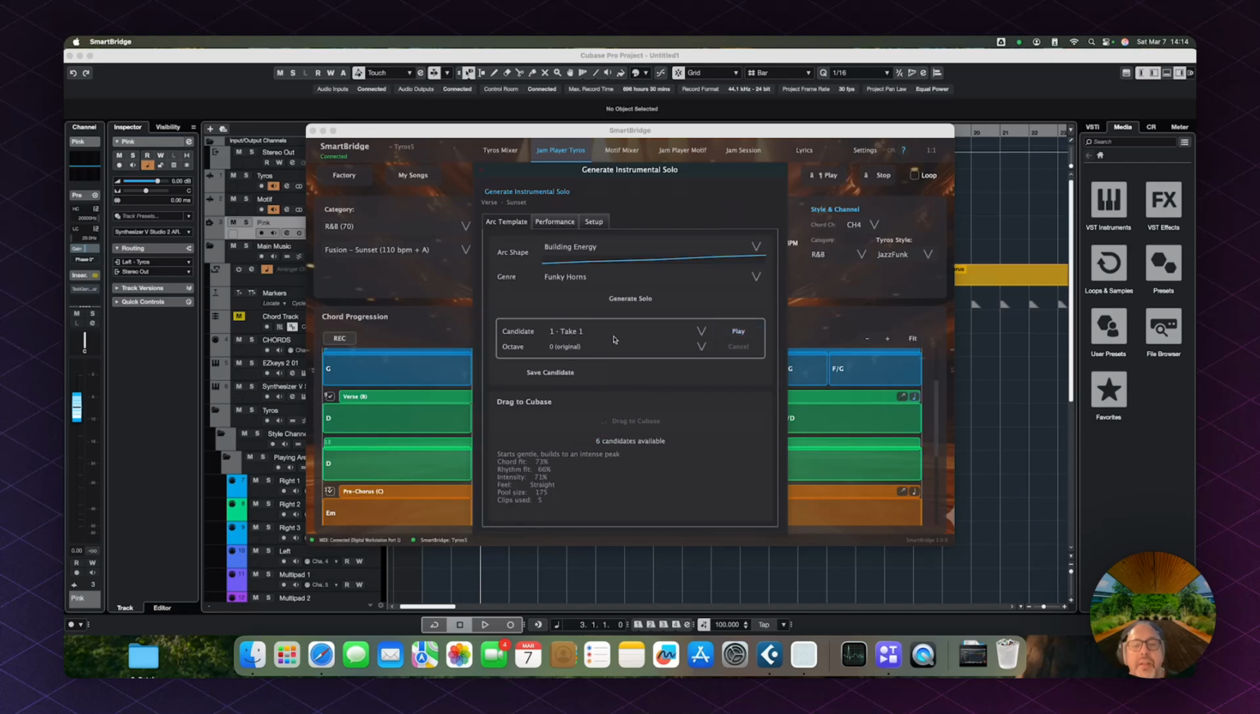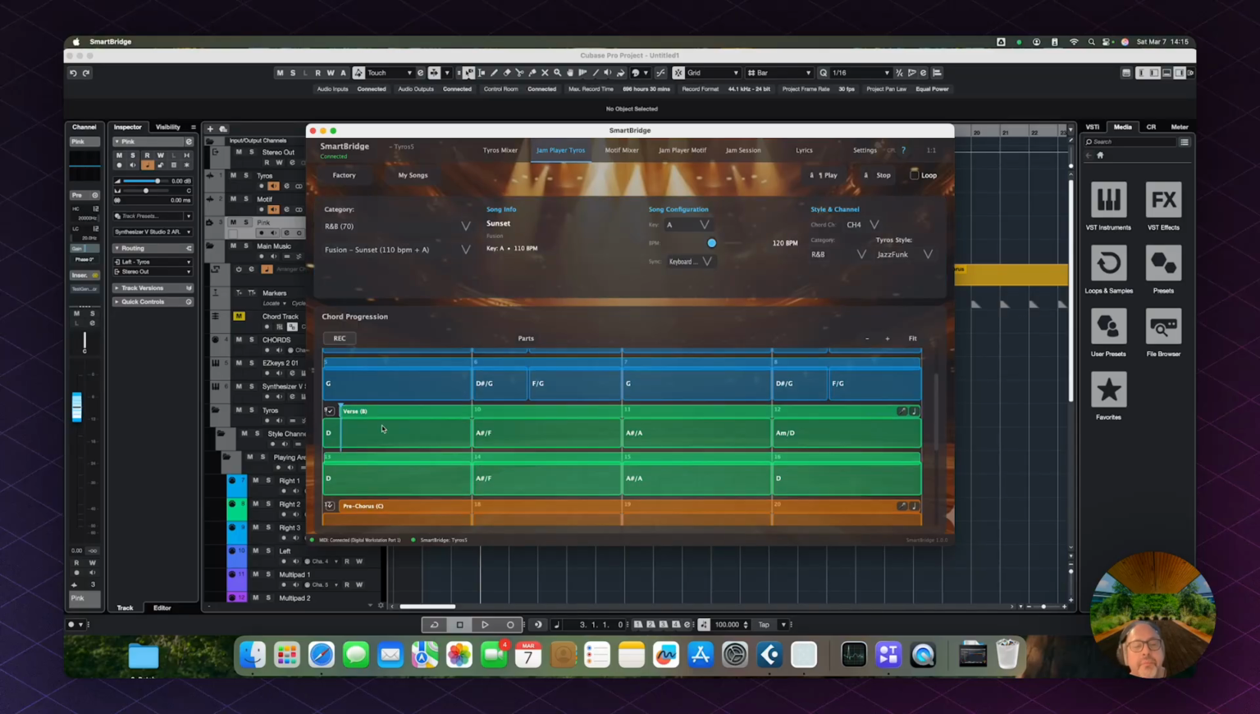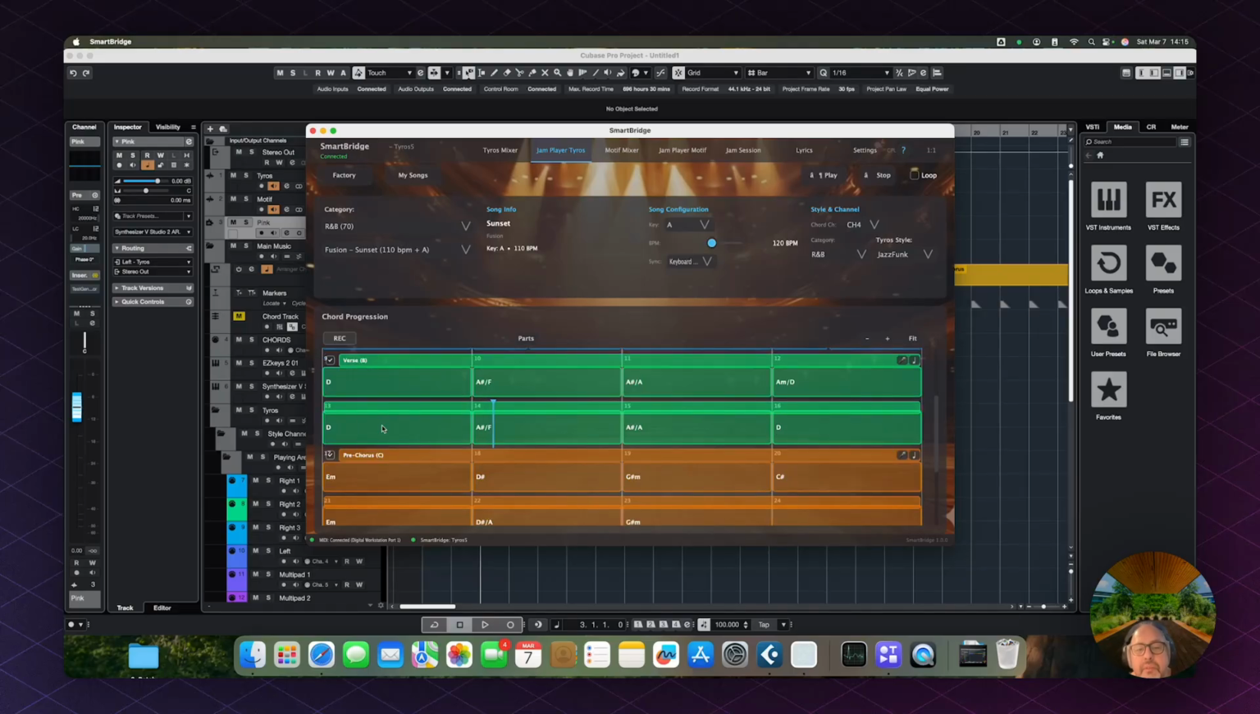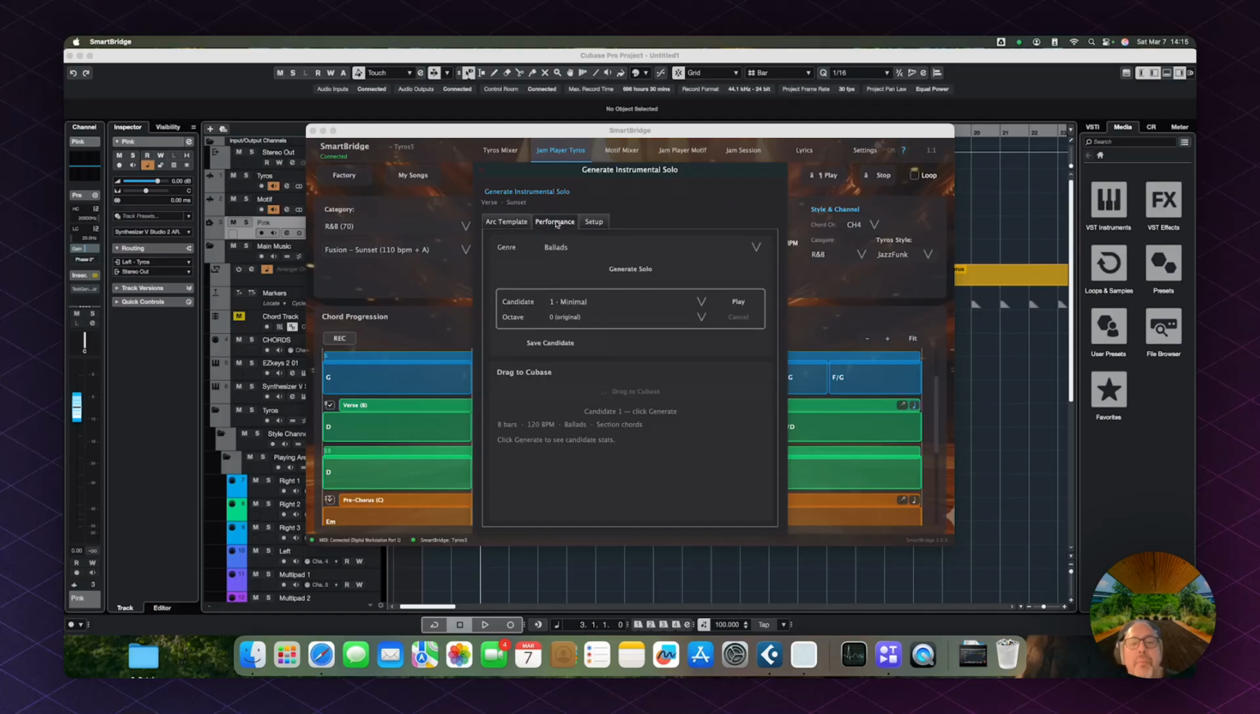All right, so let's listen to it, and the first take. Let's listen to that in context. Again, these are not solo phrases, they are more funk stabs. Maybe a little bit too busy. That's not a problem. Then we go into the performance.